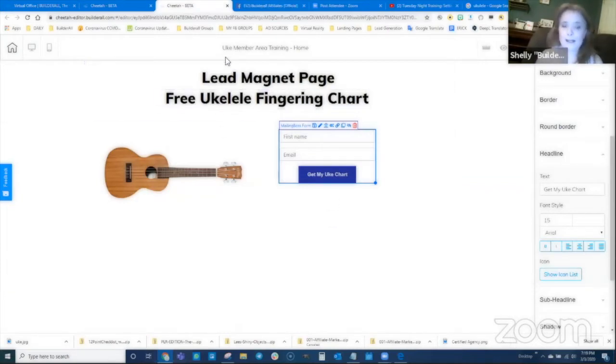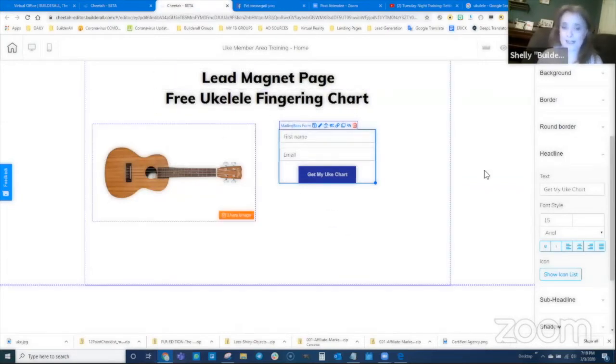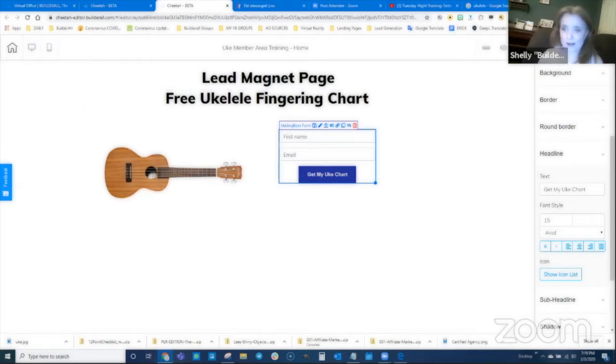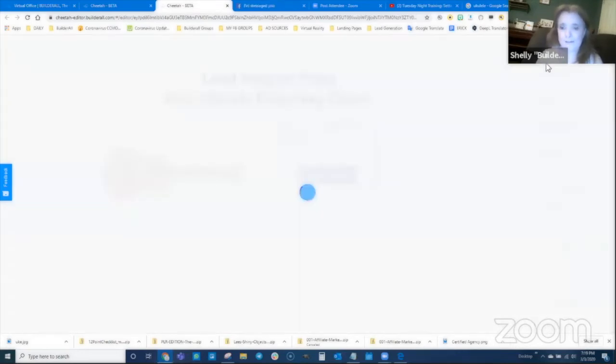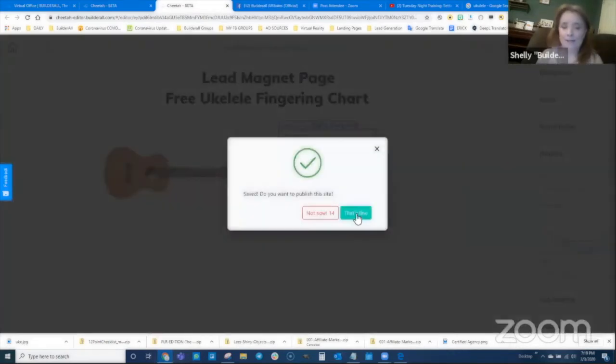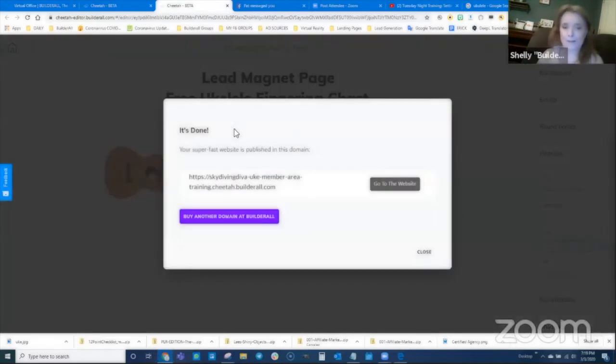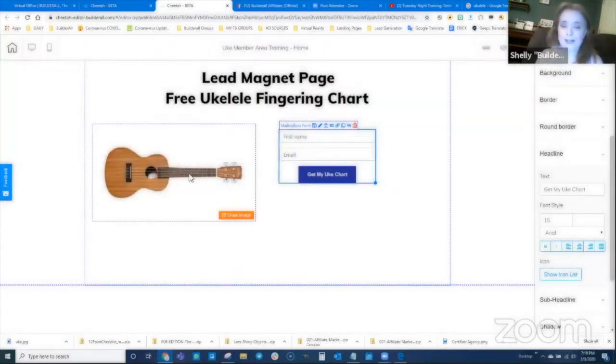So now let's talk about getting some other pages set up. And I went ahead and saved this because save is my friend. So I went up to the top right-hand side and clicked save. And then I went and clicked that's fine to be able to publish it so that I can see it live on the internet. And then once it's done publishing, it pops up with it's done, and I can just click close. Okay, so that page is almost done.